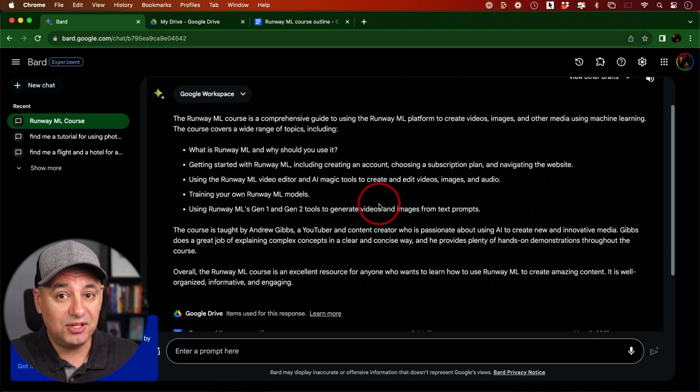Again, this works with Gmail too. It works with Google Drive. I showed you how you use it with YouTube and Google Hotels for travel. So many useful updates now that are rolled out to Google Bard. It's gonna make it a whole lot more powerful than ever before.